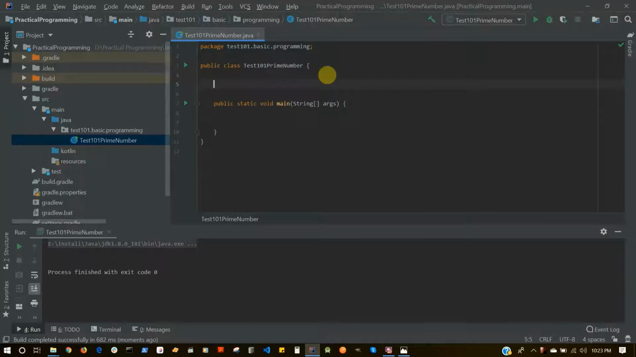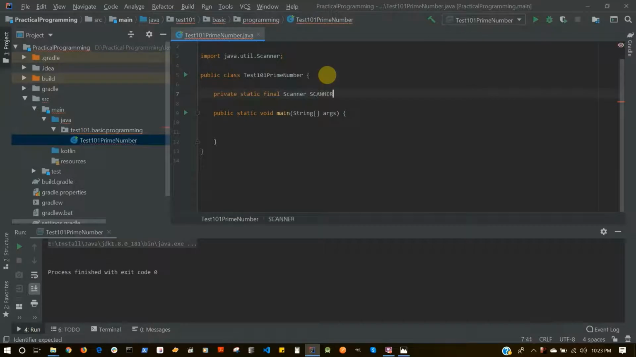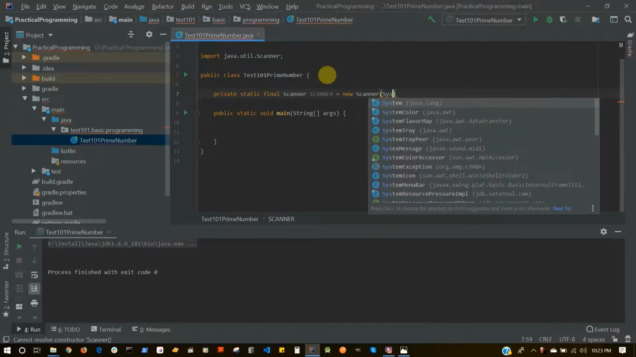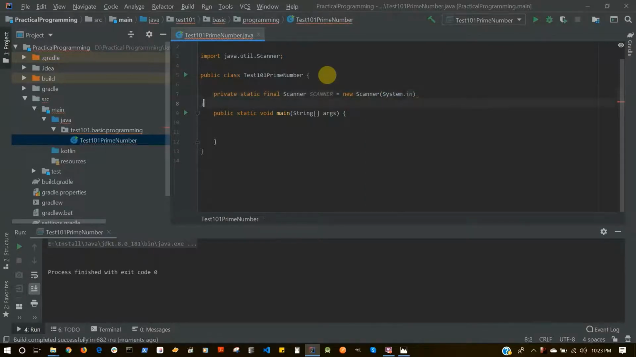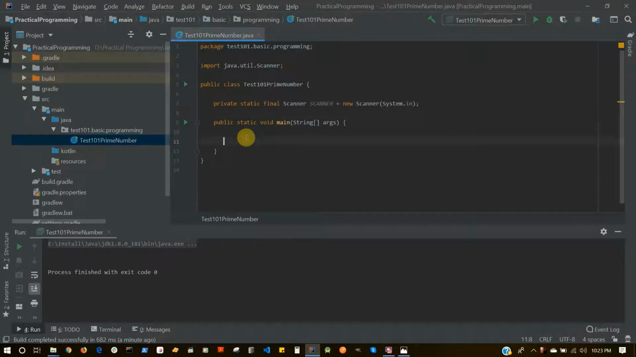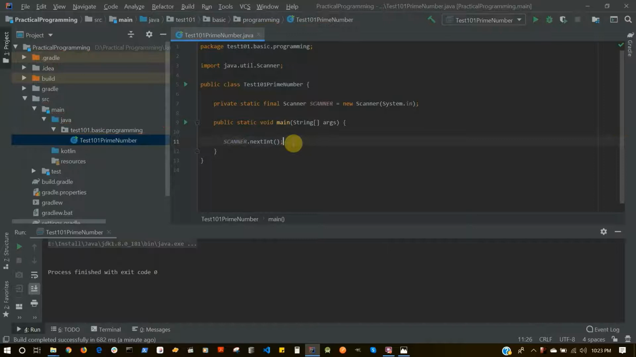So we need to take input from the user, so I'm gonna do this private static final Scanner. If you don't know what Scanner is, you probably don't need to know right now. What it does is help us take an input from the user. In our case, the input would be from the console. Not going to write any UI for this application. We can say nextInt, so we're going to take an integer.